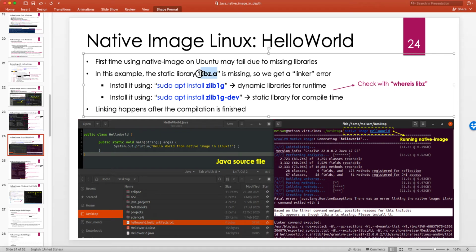Native image depends on the static library libz. So the first time using native image on Ubuntu may fail due to the missing library. So here's an example. I installed Ubuntu, I installed GraalVM native image, and I created this very simple HelloWorld Java application. I used the Java compiler to compile it to a class file, and then I used the native image tool with GraalVM to compile the class file to the native executable.